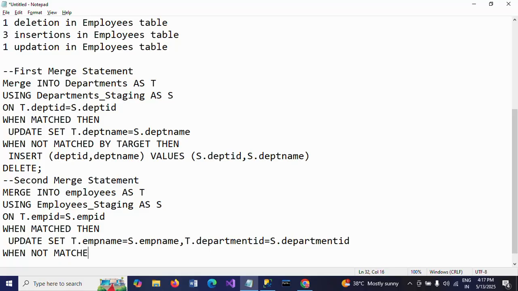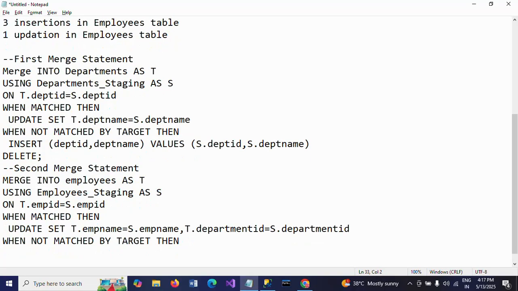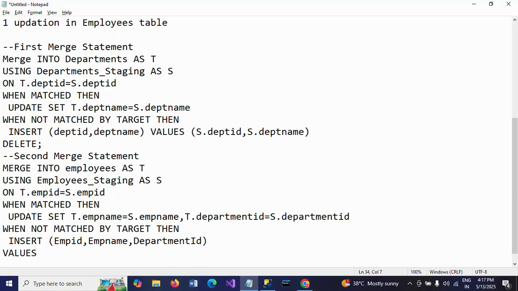When not matched by target, then you can write insert statement. So what is insert statement here? Insert these three columns: empid, comma, empname, comma, departmentid, values. So here I am taking S.empid, comma, S.empname, comma, S.departmentid.